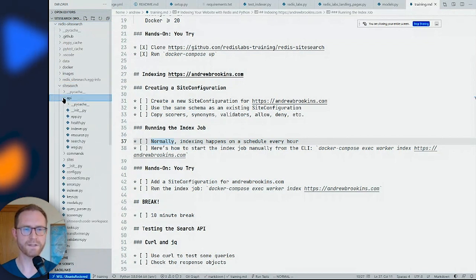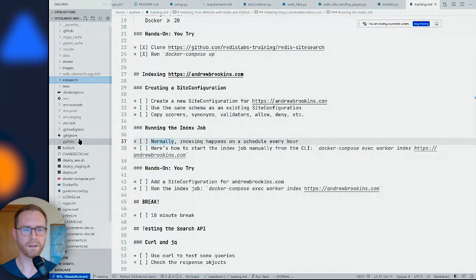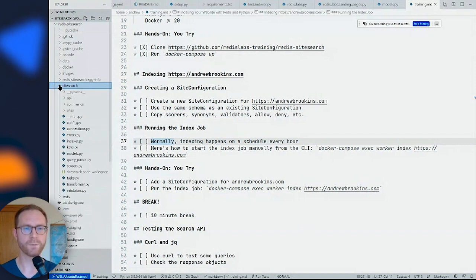And it has lots of pieces. It has an API we'll look at. It has commands you can run, and so on. Then there's a bunch of all of these necessary files for a project like this, but we're going to be mostly working in the Python package.